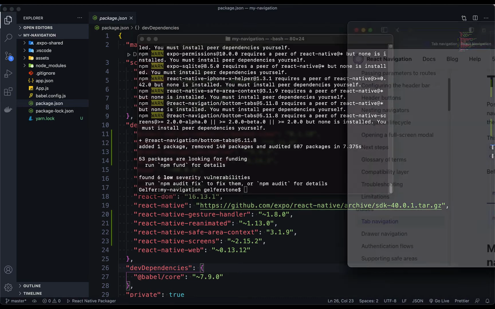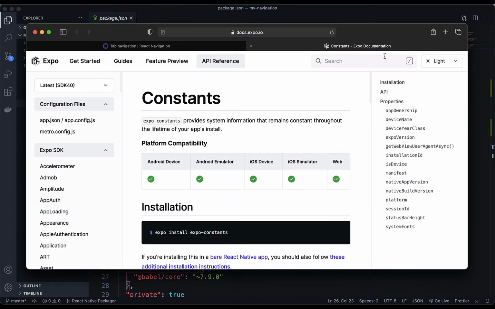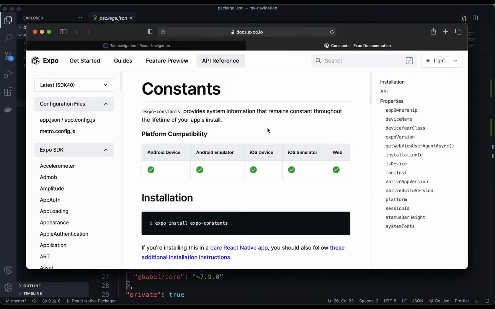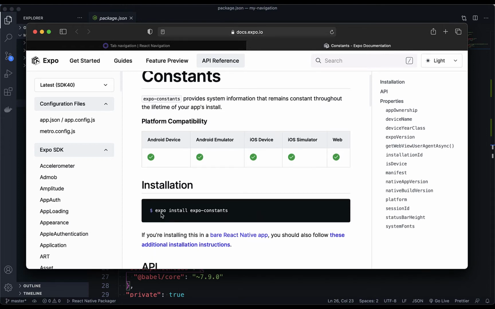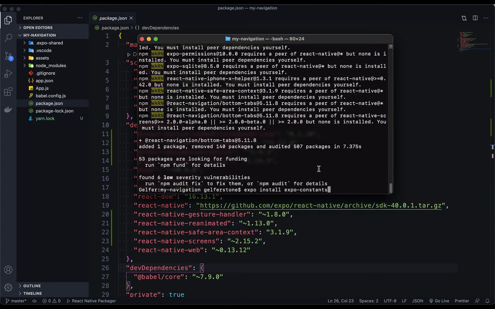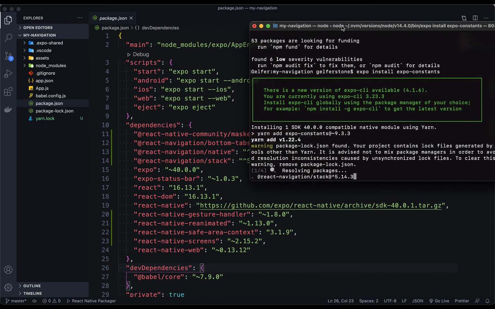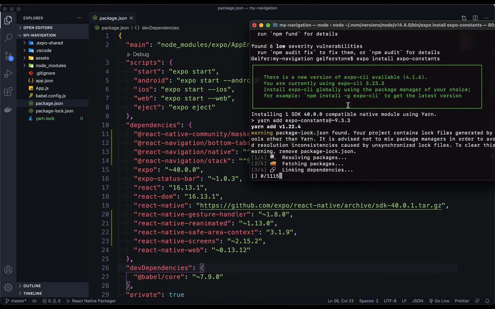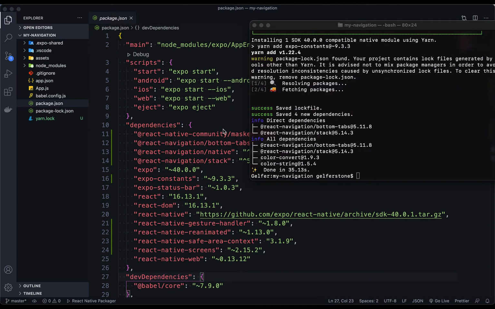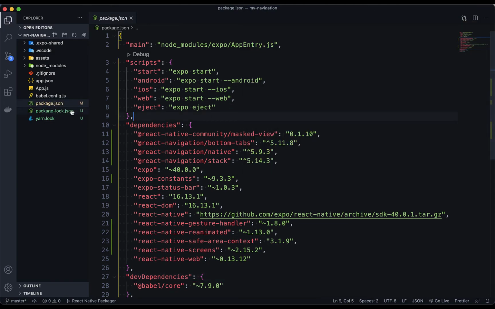and the last one that we need is to check the status bar of each device's screen. So right here, copy, paste it in and install. Alright, now go back to our package.json. These are all the dependencies of libraries that you need to make navigation.